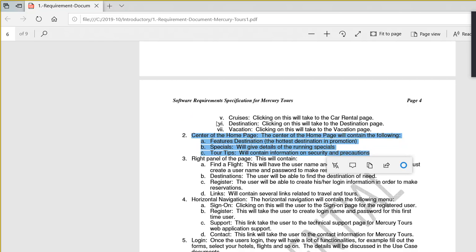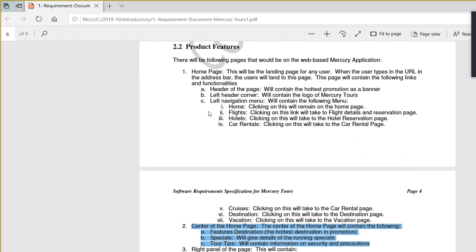If you take a look at requirement 1, there will be a home page. First of all, there will be a home page, and requirement 2 is saying the center of the home page will contain the following features: destination, the hottest destination in promotion; specials will give details of the running specials; tour tips will contain information on security and precautions, right?